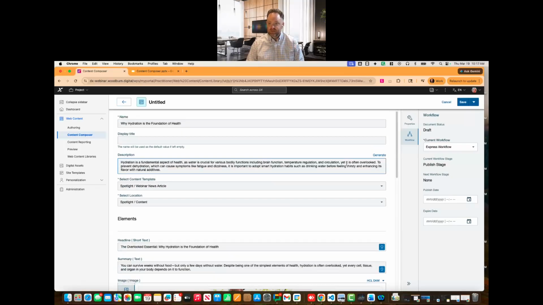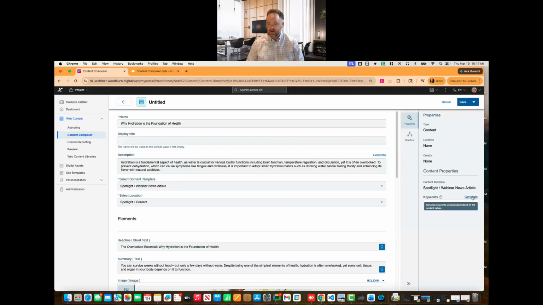And then finally, one last step here where AI can help, is generating keywords, again, to improve searchability and tagging of content. I click on the generate, it goes out and analyzes my content. It automatically adds some keywords. I can subtract and add additional keywords as necessary in the keyword field here.